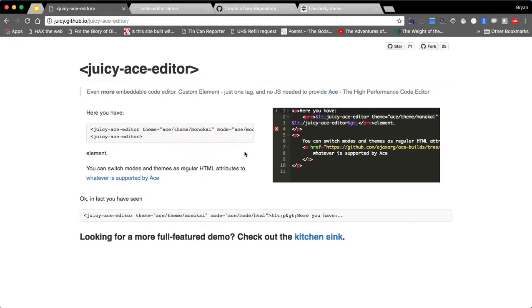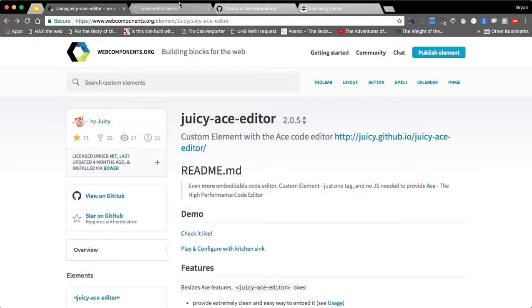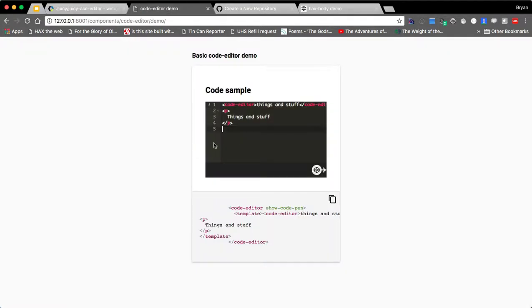The real magic of it is it's actually built on top of something called Ace, which is its own editor, right? So this whole thing is supplied by Ace. However, the Juicy Ace editor turns it into copy and paste this and it'll show up. So as I'm addicted to abstraction, I actually built on top of that. So I built another element on top of that element called Code-Editor. And so this does the Polymer level data binding.